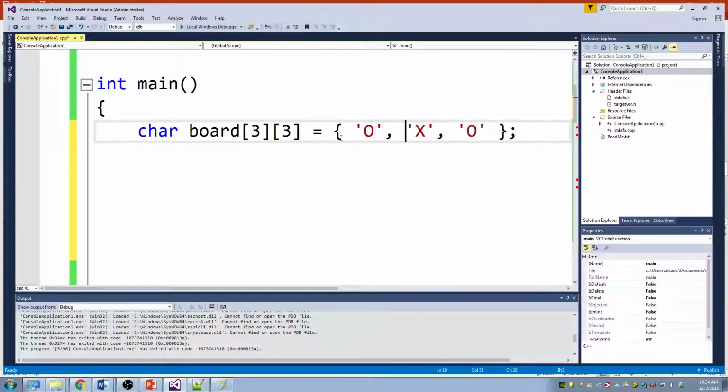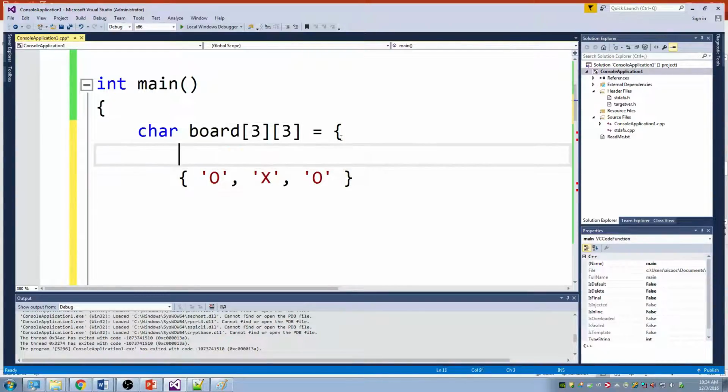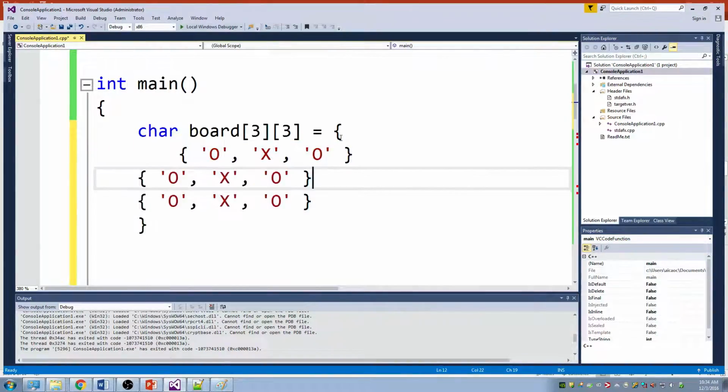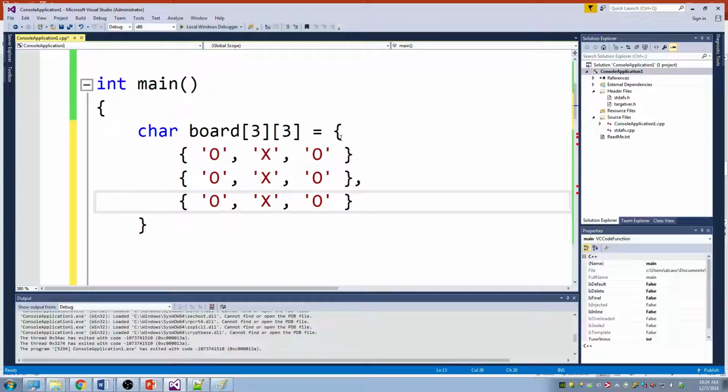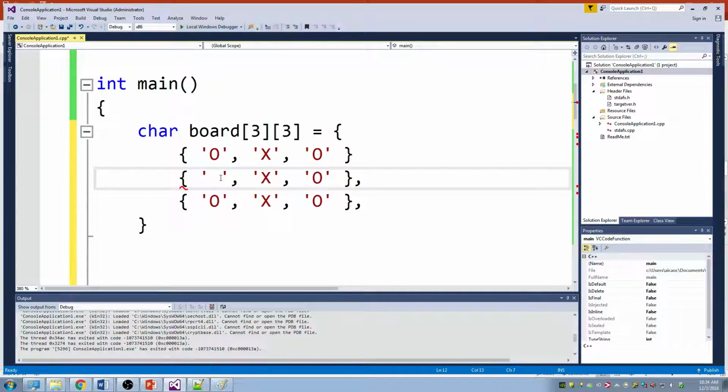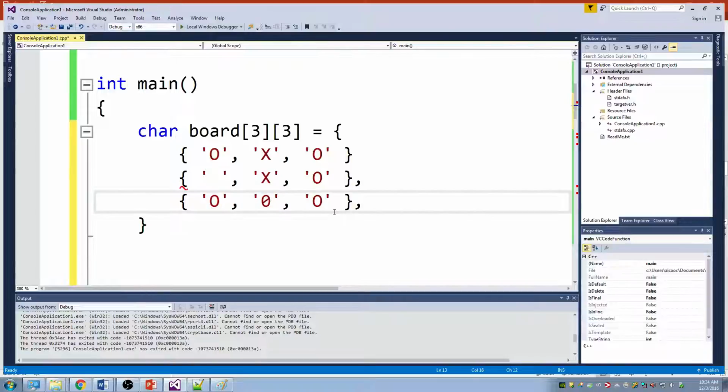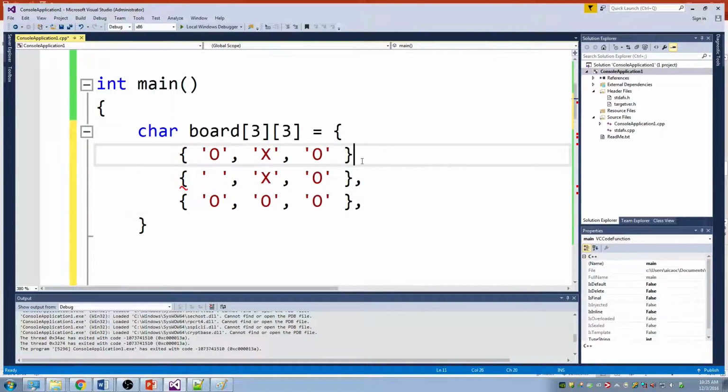And remember how we can initialize them. We put stuff in curly braces separated by commas. So here's my curly braces. I'm going to separate them all by commas. And there is my tic-tac-toe board with 3 elements inside of it, separated by commas.